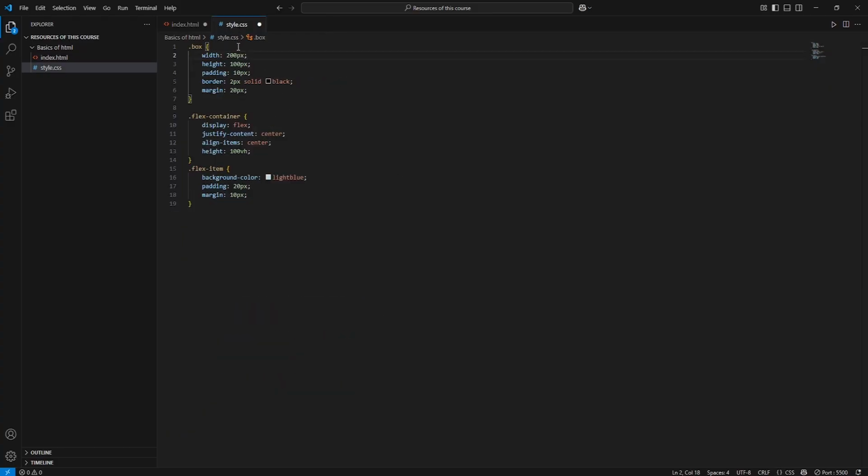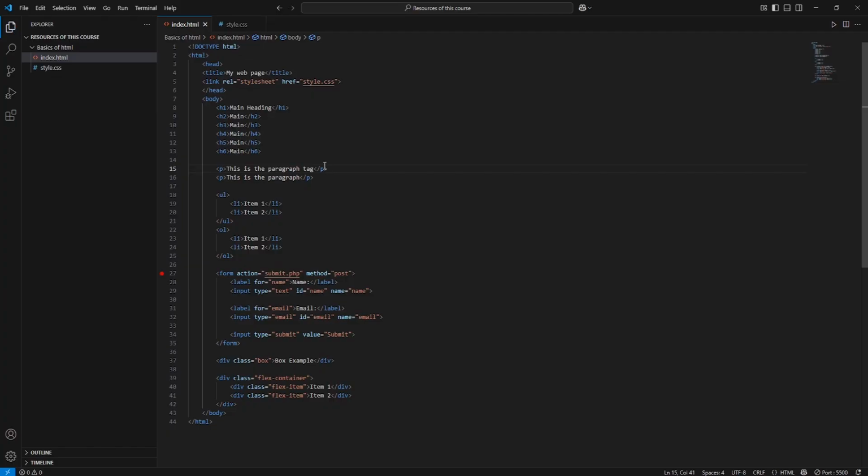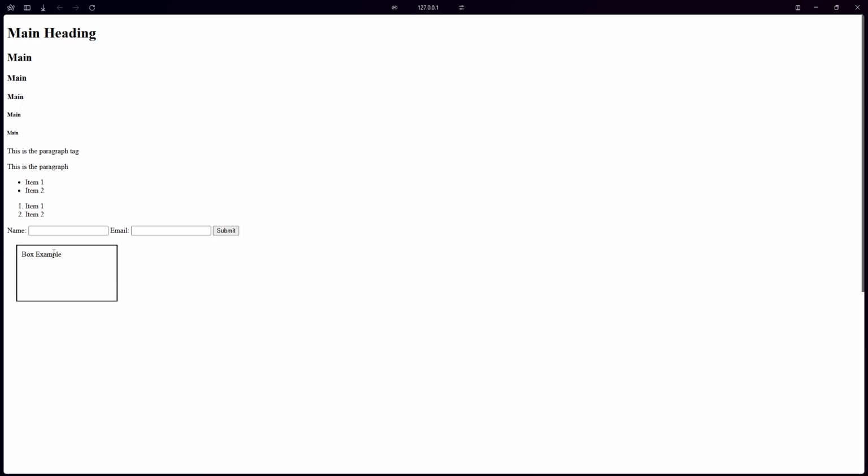Now, one thing that you want to do is save this file, Control S, and then run the whole server. There we go. We have our box example, and this is how it should look. We have all of these, and there we go. This is how it should look.